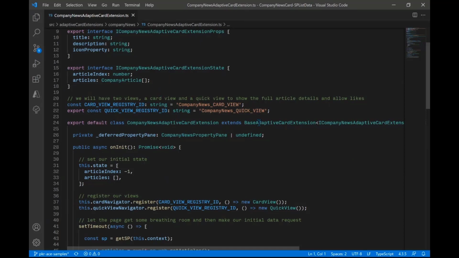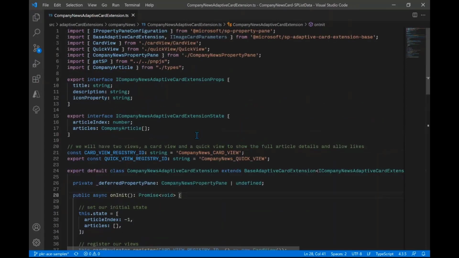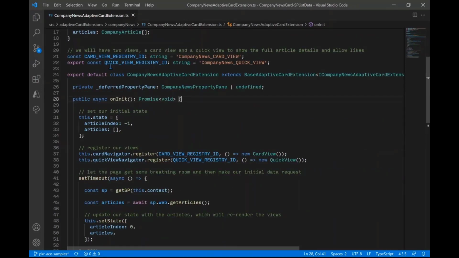We've got our extension here. Again, we inherit from the base card extension, but we've got a lot more going on in this example. We've got a card view and we've got our quick view. So the card view is the part that had the previous and next buttons. The quick view is the part that popped up and showed us the full article.